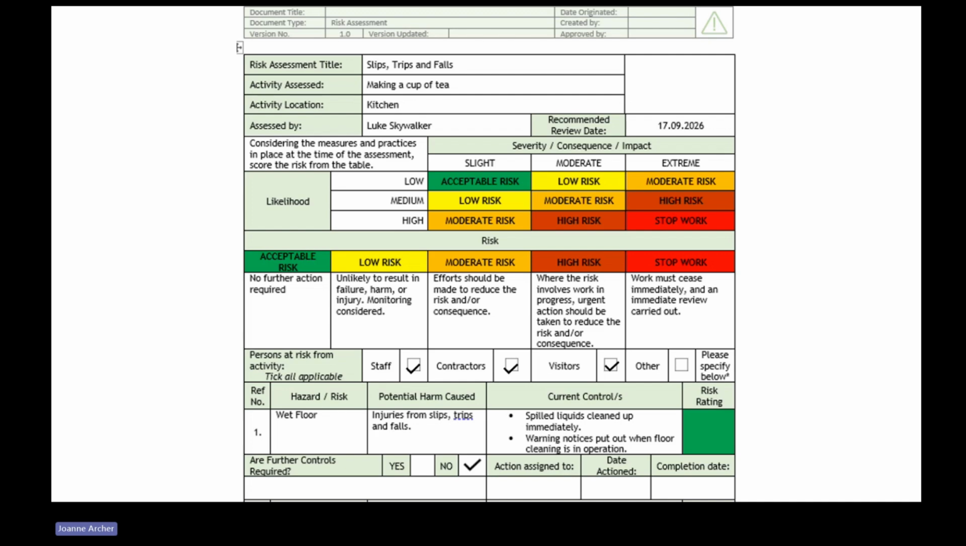Okay. If you've completed the above 4 steps, you'll have something that kind of looks like what I've put on the screen. This is one of our templates that I've just adapted for what we've been talking about today. So you'll notice we've got the title of the risk assessment, which I've put as slips, trips and falls. Activity assessed, I've put making a cup of tea. Activity location, this particular one is for the kitchen.